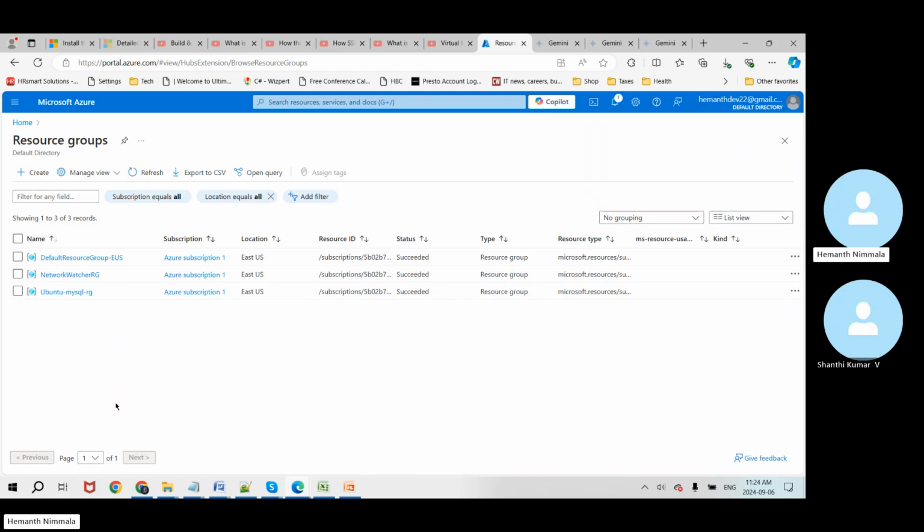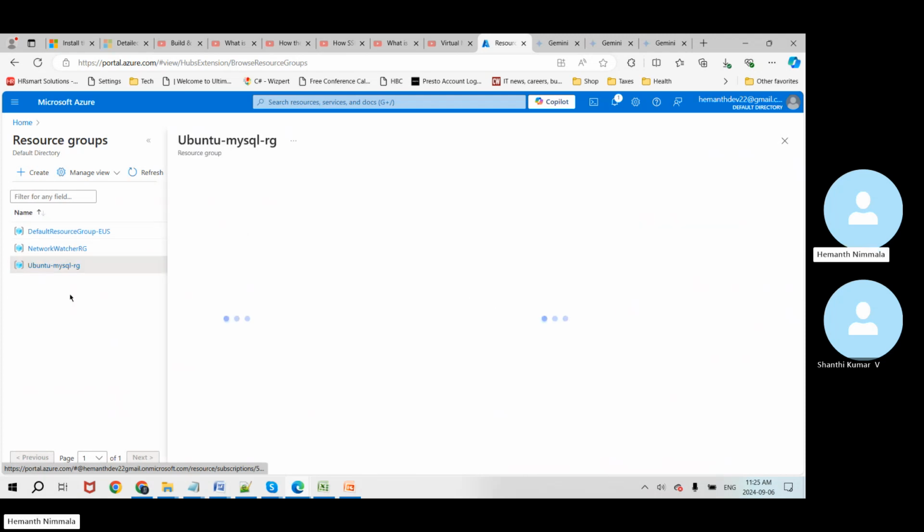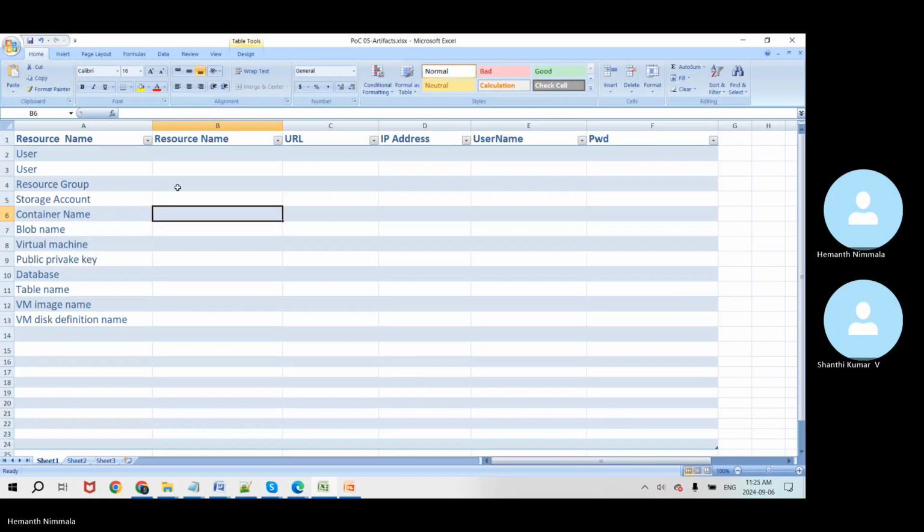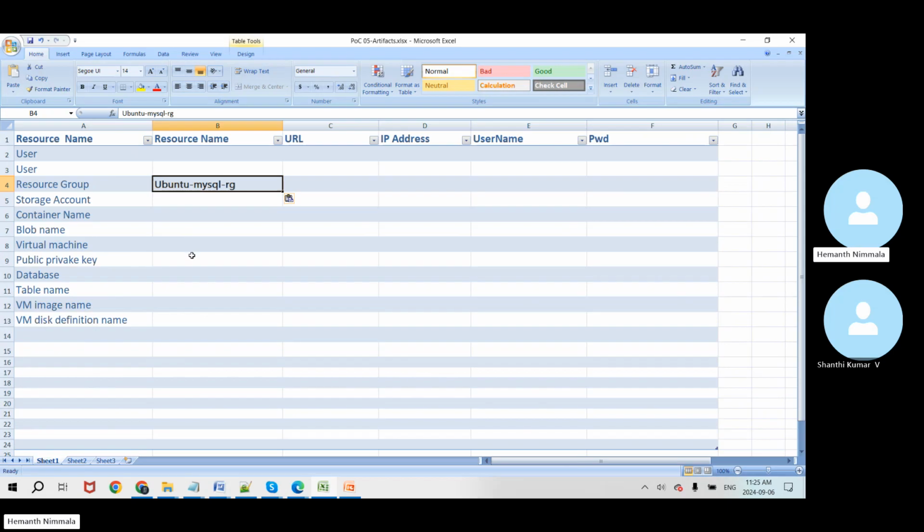The resource group is basically a logical collection of different resources that you can group together. So this is now created. I'm going to put this name in my Excel that I have, under resource group name.